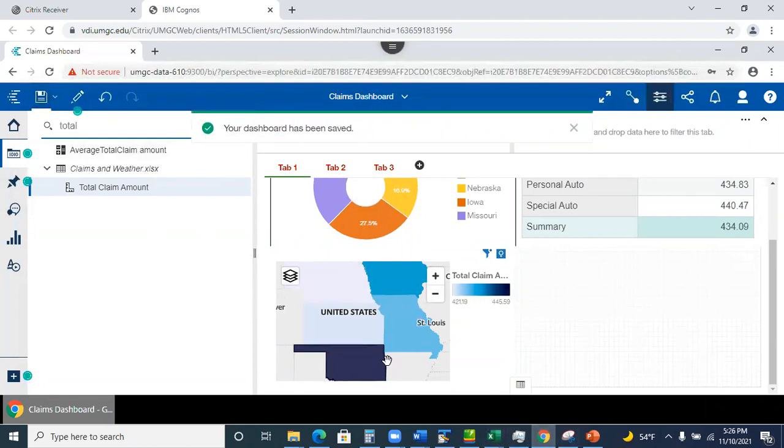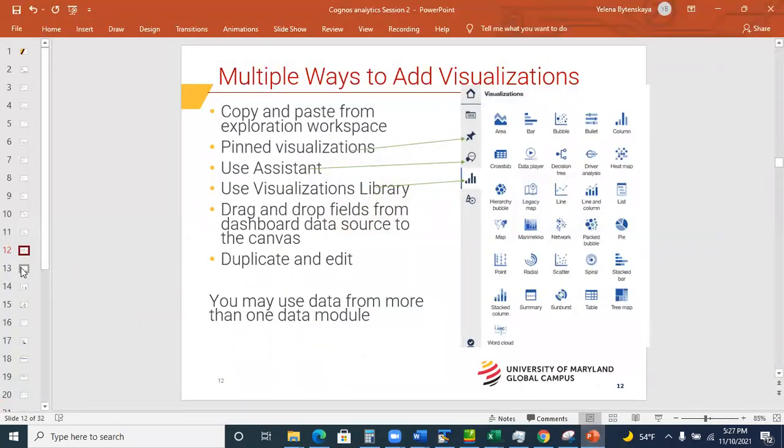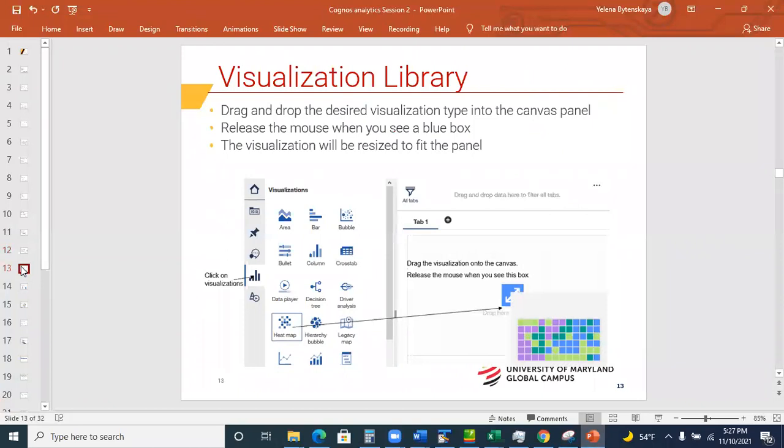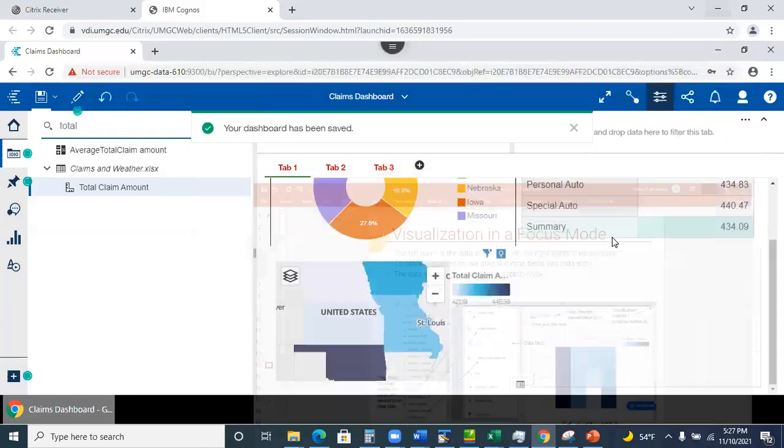Let's see what I'm doing in slides. I try to stay consistent with the slides, but sometimes it's not possible, okay? Well, here I'm also doing the heat map. This is just basically showing you what different properties you have. The visualization properties depend on a visualization type that you select, right? So here I'm just doing policy type and total claim amount, right?